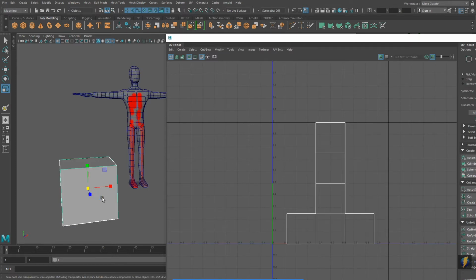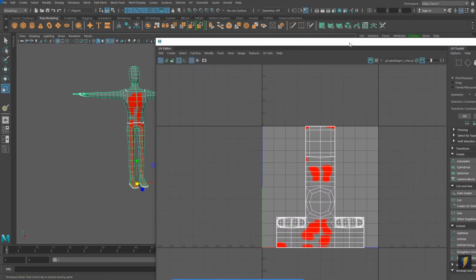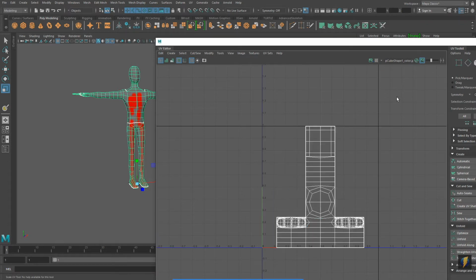I'm going to go ahead and delete this cube, select my character, and because we actually don't need to see the texture right now, I'm going to turn off the texture in the UV editor. The first concept I'd like to get you familiar with is the concept of projections.